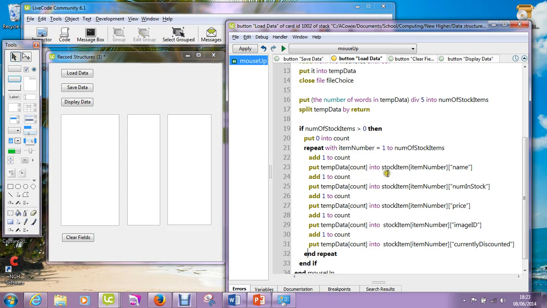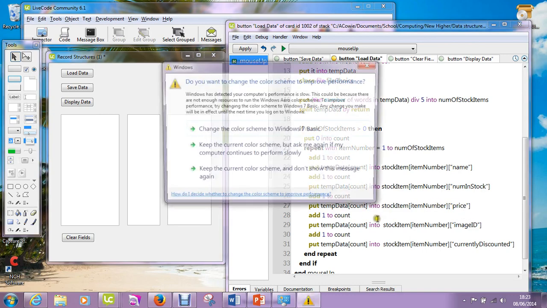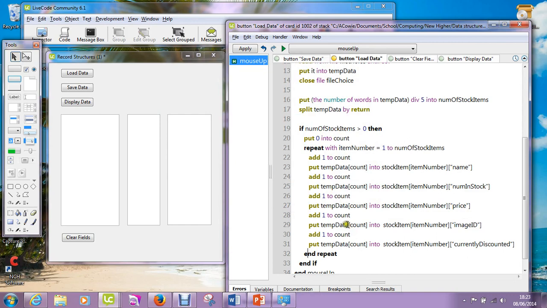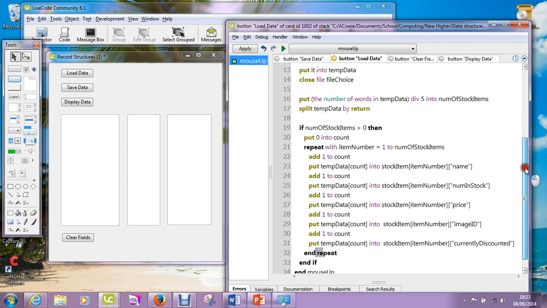So the first one goes off into stock item number. And then if you remember, the field name you put in square brackets in LiveCode with quotes around it. Move down in temp data, put the next piece into num in stock, move down, then price, move down, and so on and so forth. So this is going around for item number is 1, so we'll get the 5 fields for stock item 1. Item number is 2, so we'll get the 5 fields for stock item 2, and so on and so forth. So we get the 8 stock items.